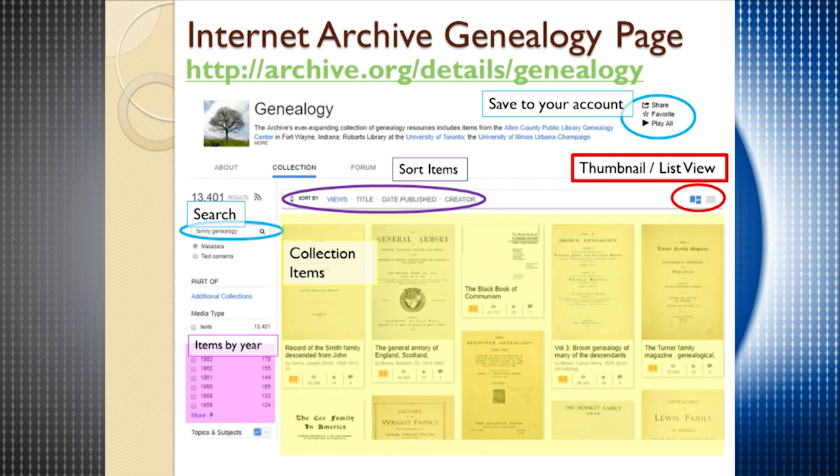You can look under title. You can look under date published. So if you were looking for a specific book that was printed in a specific year, you can do that. And also the creator. So if I just want to look at items from Allen County Public Library, I just want to see what they have. I don't care about anybody else. I don't care about University of Toronto. I don't care about University of South Carolina, like whatever, we're going to do it.